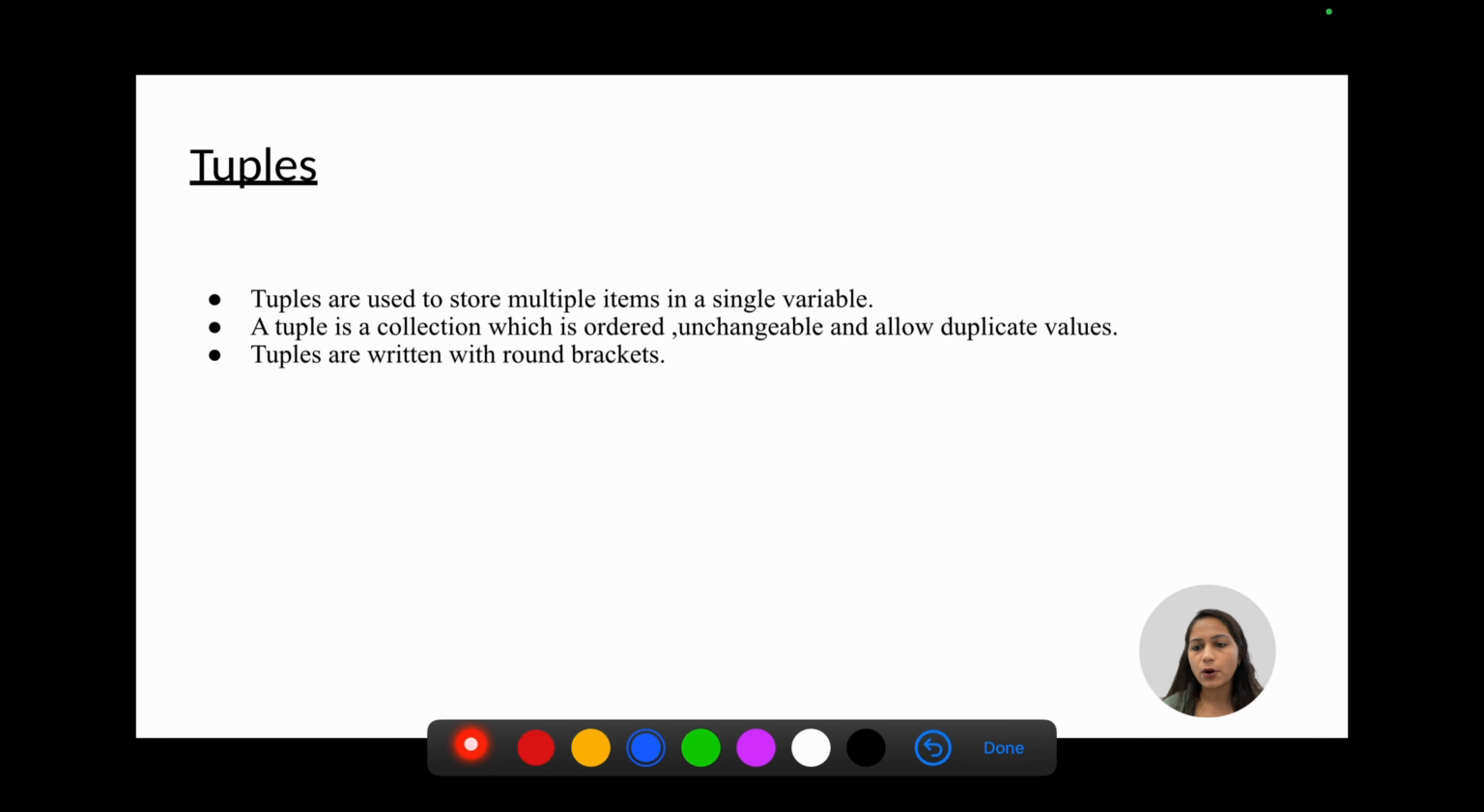Now let us talk about tuples. A tuple is also used to store multiple items in a single variable, just like a list, but there are a couple of differences. A tuple is written using parentheses, not square brackets. And they are ordered. Whatever order is fixed in a tuple cannot be changed after creation, so they are very useful for representing a fixed collection of values.